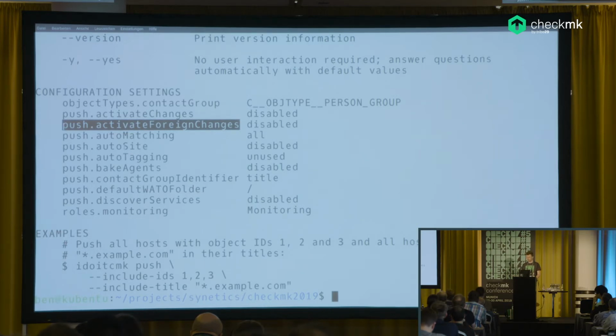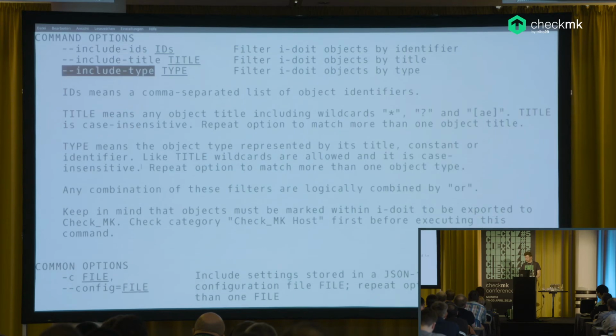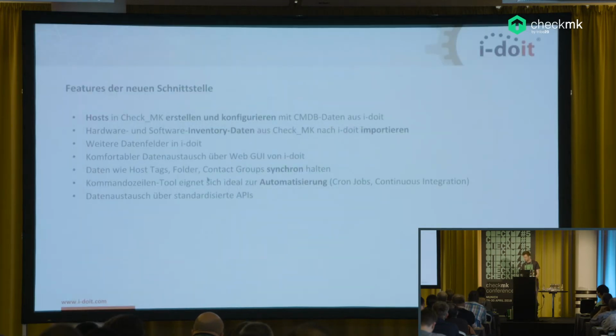I can add sites based on the location. There are different options for that. The host tags from i-doit, they can be documented. They can also be synchronized next to the agents and tags and folders and everything. You can synchronize them back through such a push, like all the hosts. I can do it with one host or various hosts. For example, I can go by ID, by title, by type, and also have wildcard opportunities. So quite a few features here.